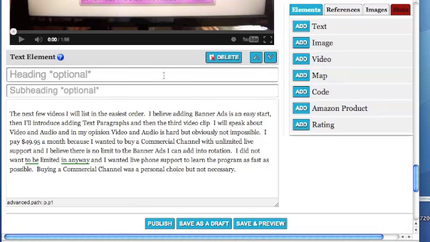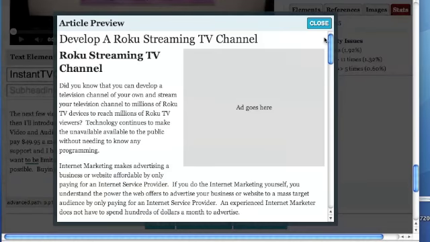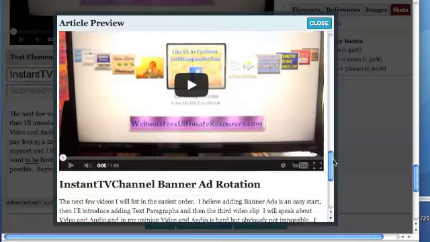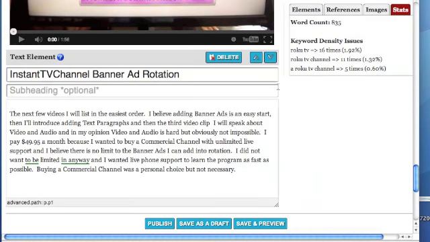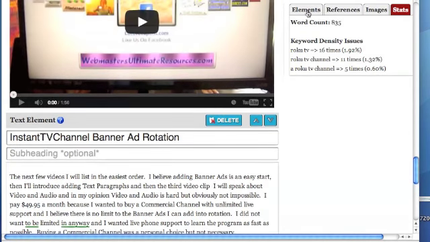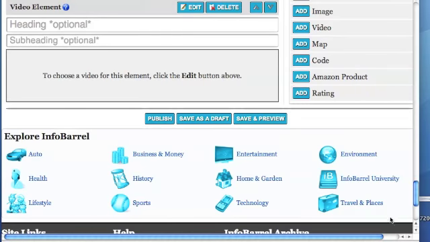Going to click that little box. And this speaks about banner ad: Roku, how about instant TV channel banner ad rotation? Again, I'm going to click Save and Preview just for a moment. Yep, looks good. I'm going to go back to Elements, click Add Video.